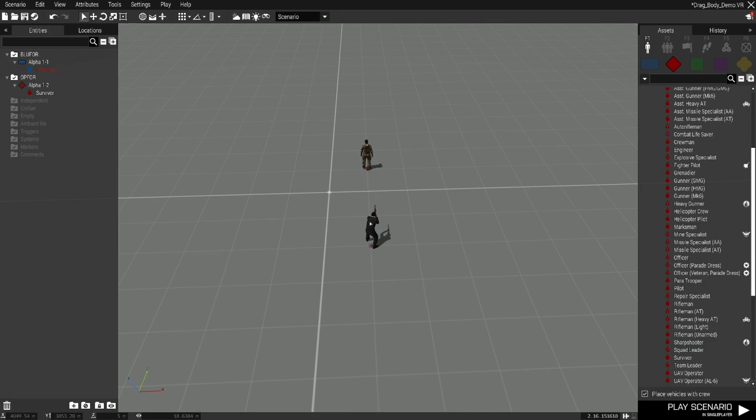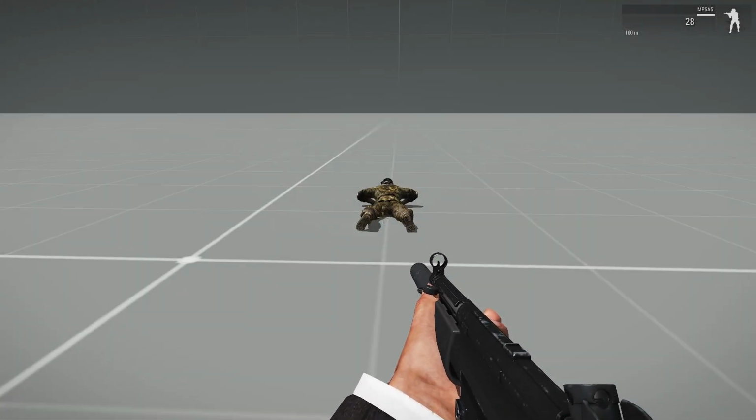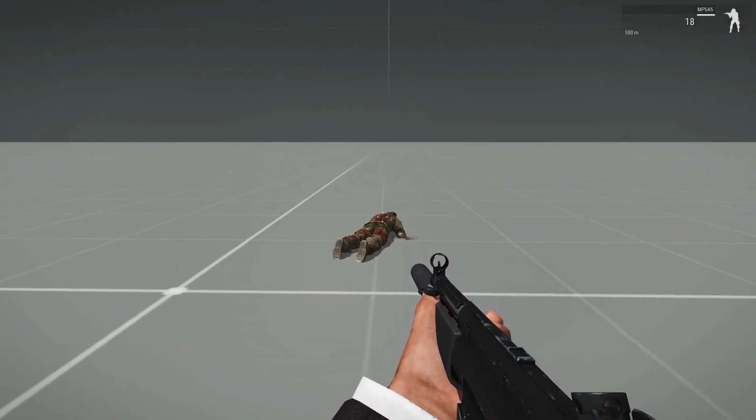So here I've just got a player and I've got a survivor so he doesn't turn around and kill me. I'll just show you it working and then I'll show you how you have to set it up. Just press play. Okay. Bloody hell.